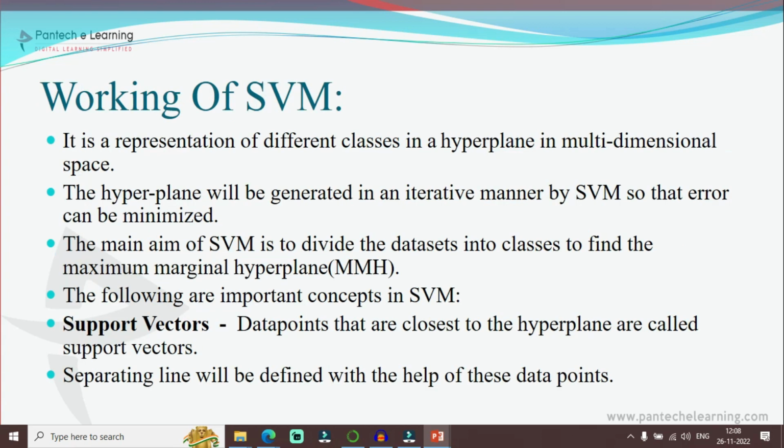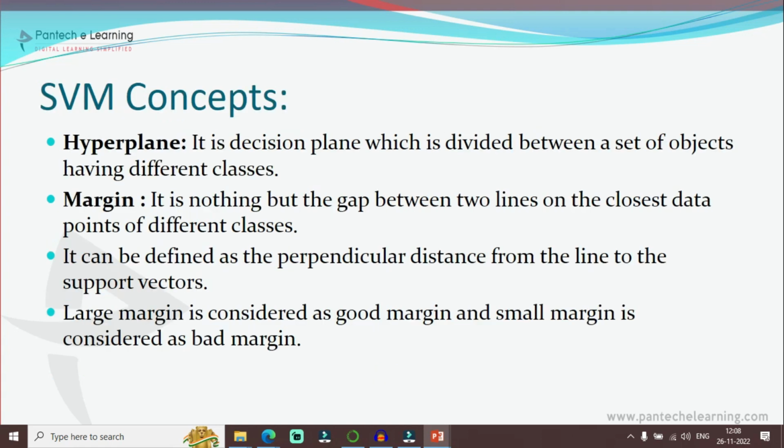Clear with this? So what are the important concepts you should learn about the SVM, support vector machine algorithm? All these are the important concepts. What do you mean by a support vector? The data points, the hyperplane, the dividing line. How am I going to divide the data points into two different classes with the dividing line, the separating line? The data points that are closest to the hyperplane are called the support vectors. And the hyperplane is a decision plane which divides a set of objects having different classes.